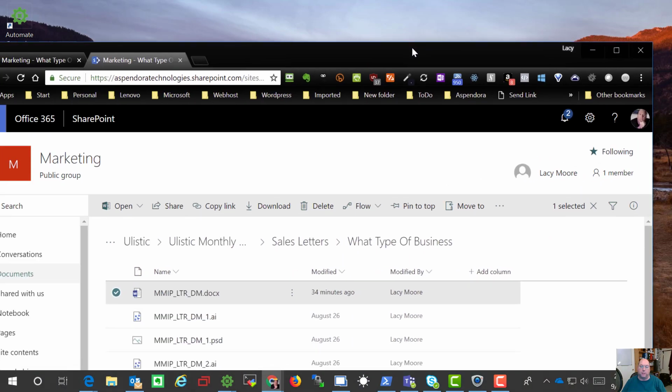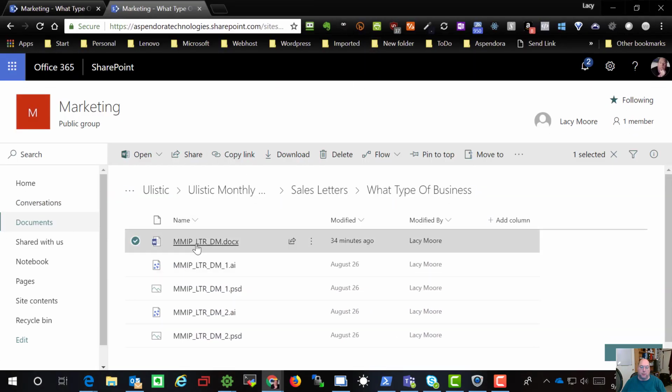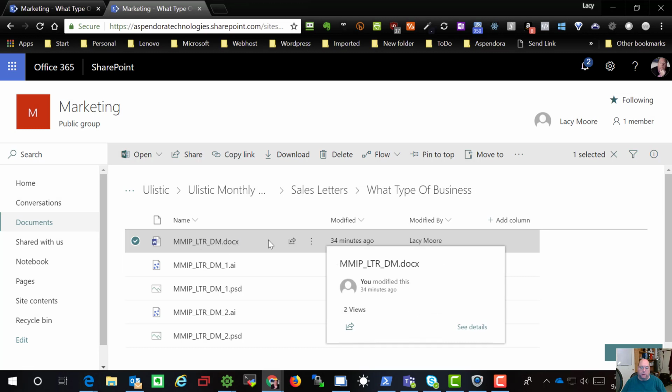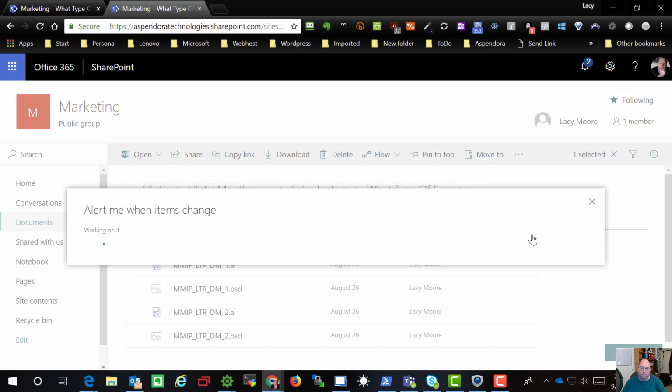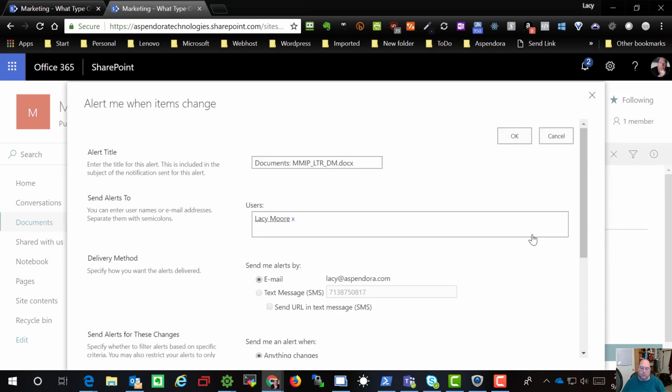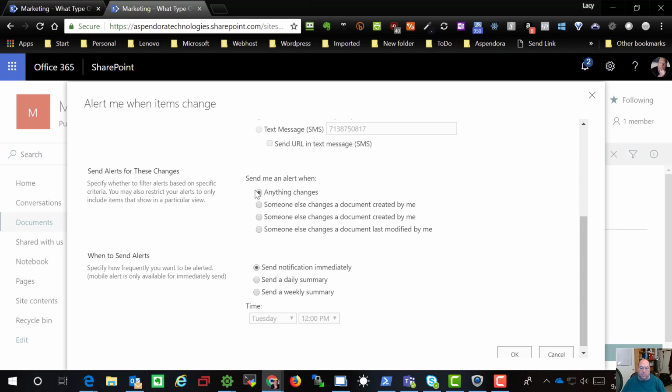We're going to go over here to a sample file, and what we're going to do is select it here, click on the ellipsis, and select Alert Me. Now we're going to send alerts to myself. We want them emailed. I want the alert sent if anything changes, and I want the notification sent immediately. So we're going to click OK.